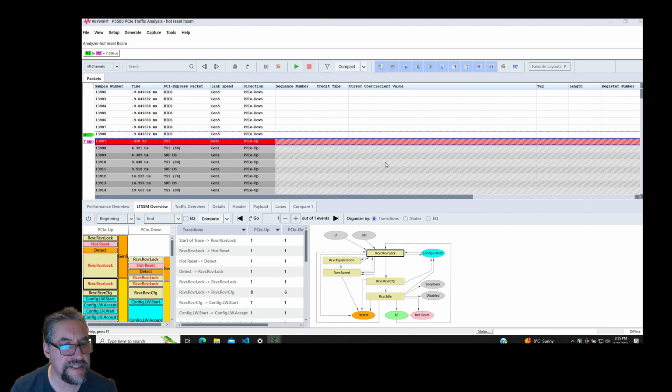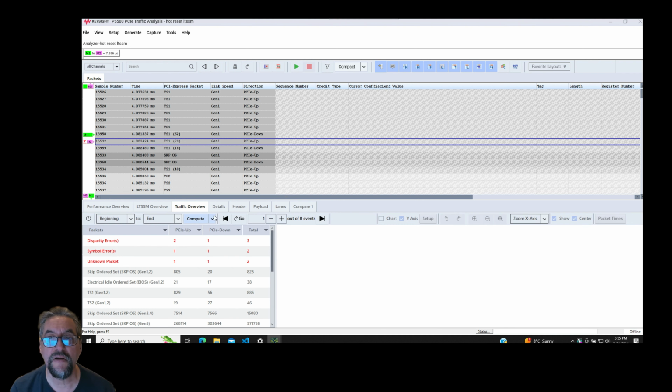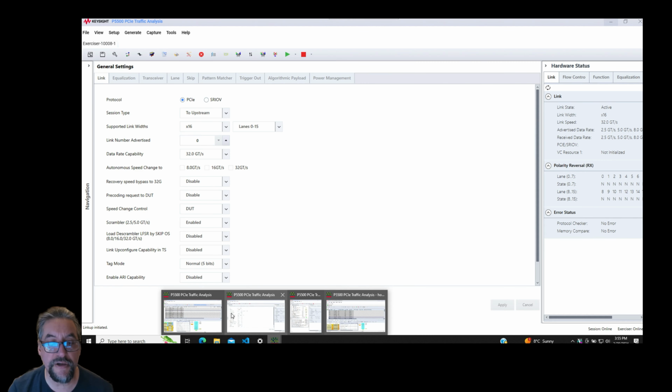But you have the hot reset to detect a receiver config. You can do traffic overview and compute and so forth. And this is the offline data now. So now you can make direct comparisons maybe to another situation, repeatability, that sort of thing. Or you may need it for documentation to show. Just a good thing to know about.